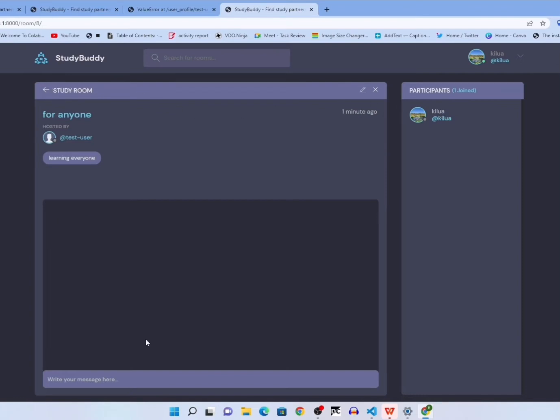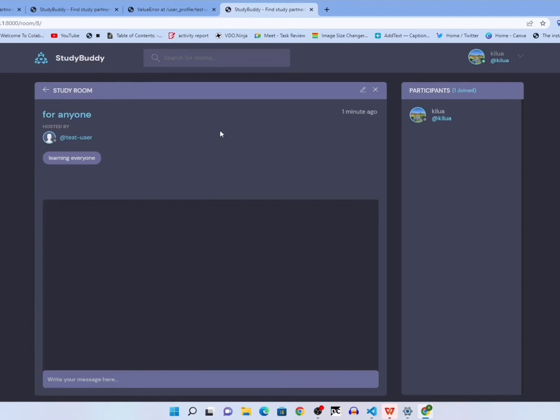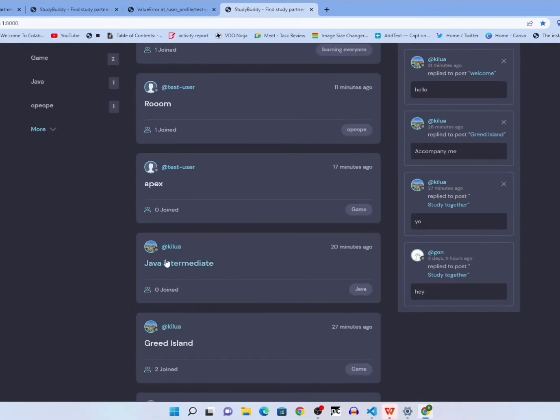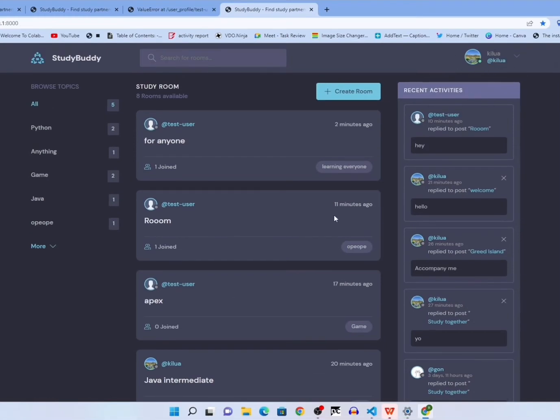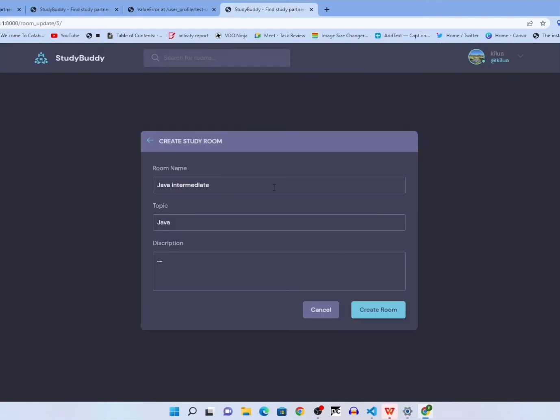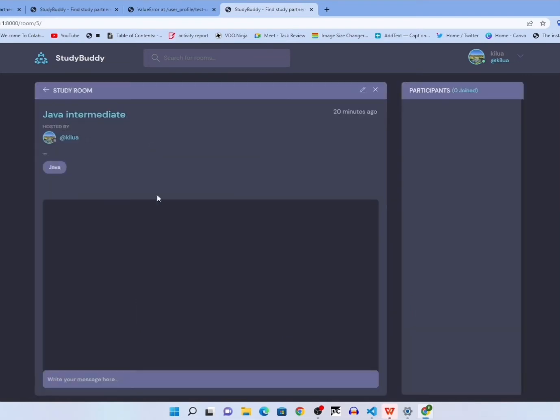So yeah, let's continue. Even now, if you're not the user who created this room, you can't edit this room, you are not allowed. Then go back to the home page, and this user created this room, and enter there. Then I can edit it. It's kind of authentication.